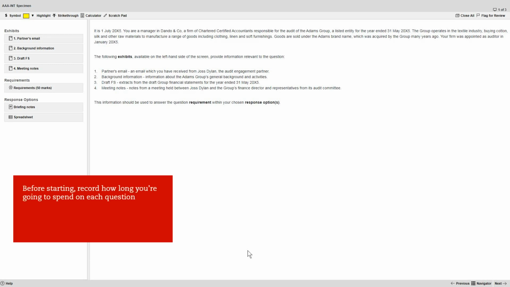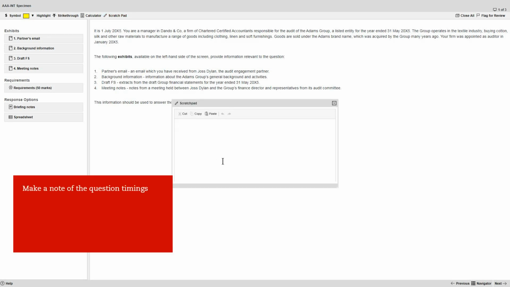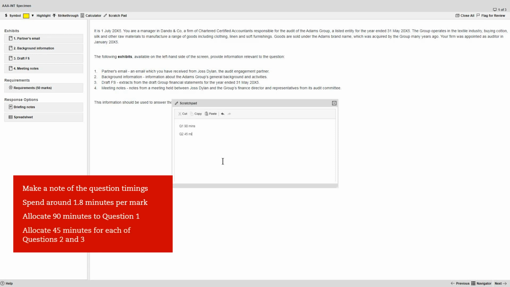Before starting on question 1, it's a good idea to record how long you're going to spend on each question in the exam. This will set you up properly for the next 3 hours and help you avoid running out of time. So, open the Scratchpad and use it to make a note of the question timings. You should spend around 1.8 minutes per mark. That means you need to allocate 90 minutes to question 1, and you need to allocate 45 minutes for each of questions 2 and 3.